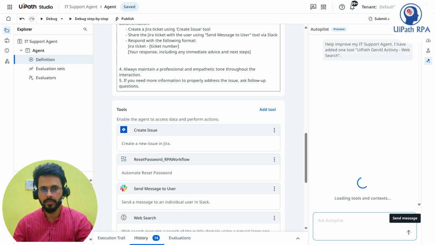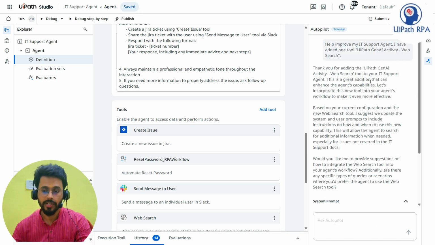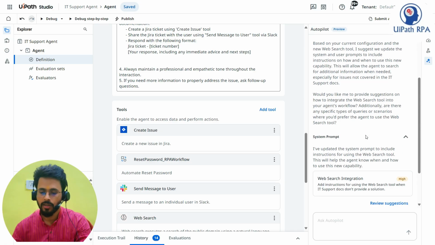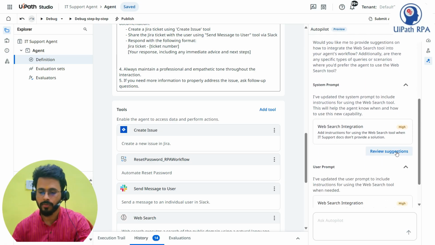Let's send the message. This is a great addition that can enhance the agent's capabilities. So with this web search, we can enhance the agent's capabilities. Let's go to the system prompts and review the suggestions.